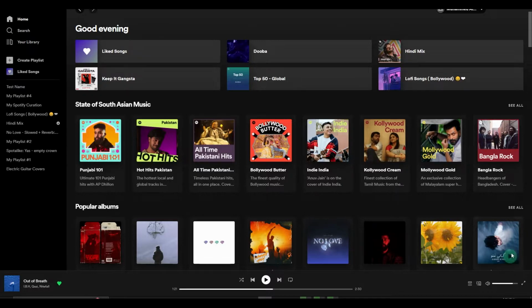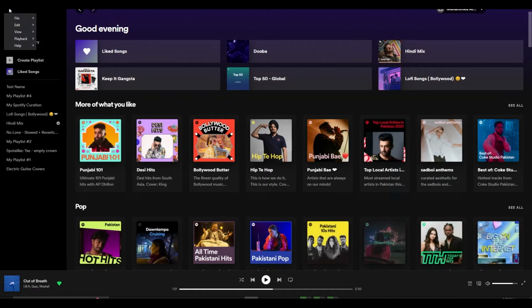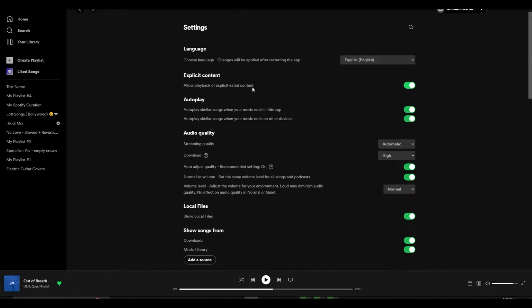So firstly, you have to open up Spotify, and then once you have Spotify opened up, over here you can see your dashboard. Now from over here, click on the three buttons on the top left. After that, click on Edit and then click on Preferences. Now from over here, you are basically going to be seeing your Spotify settings.